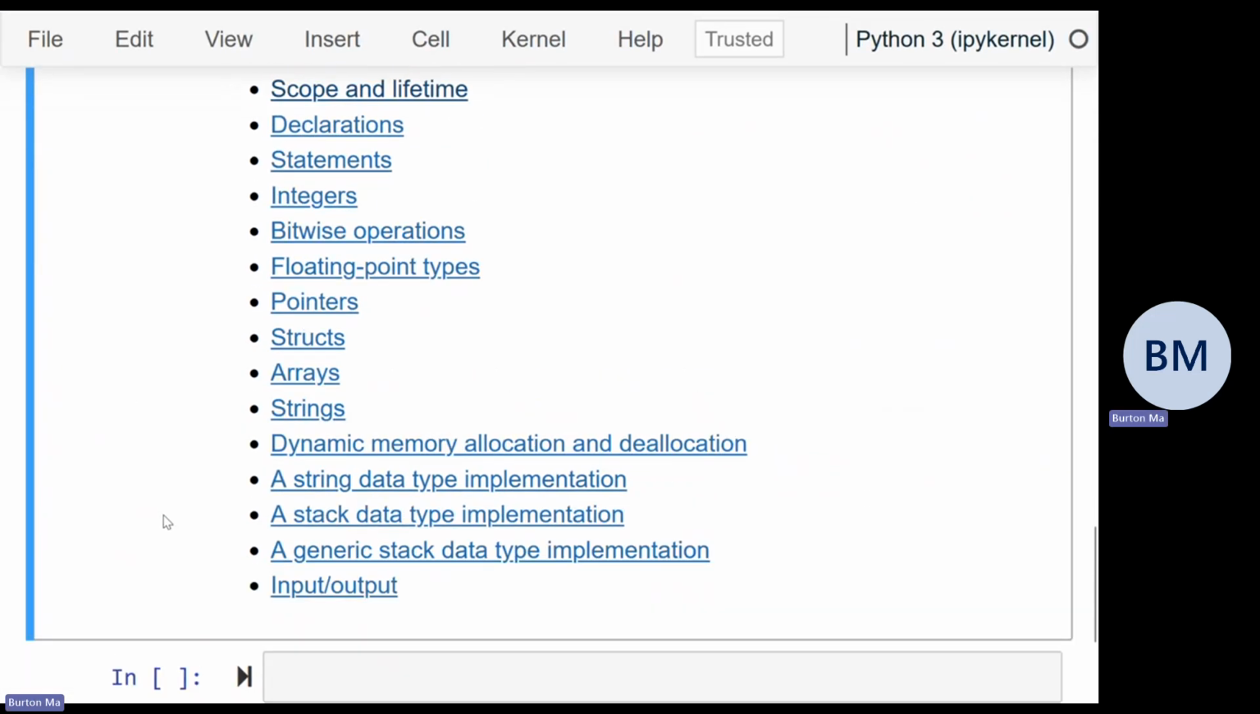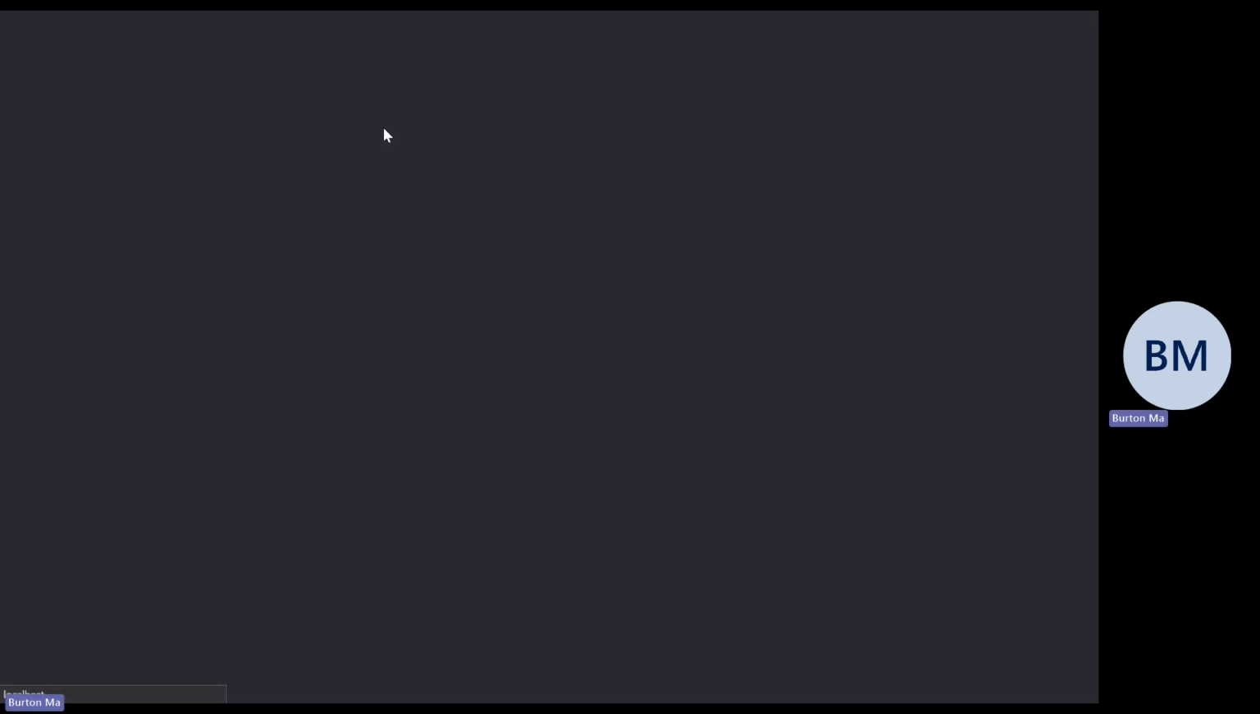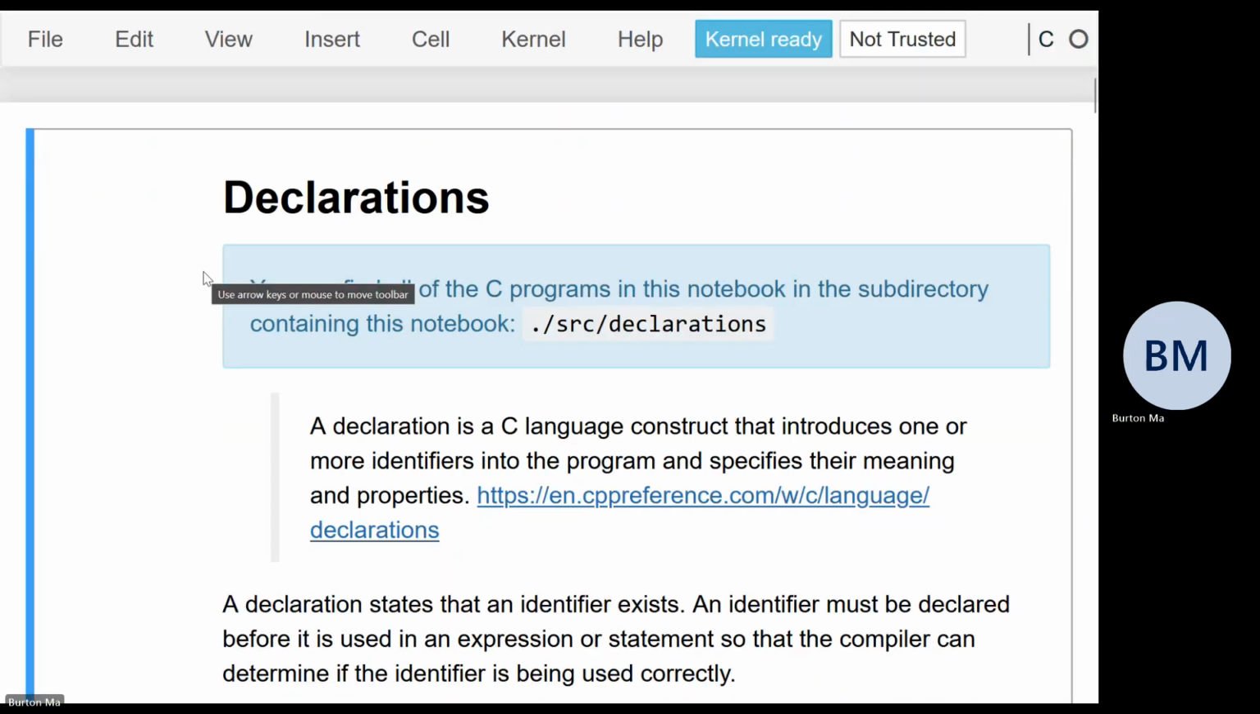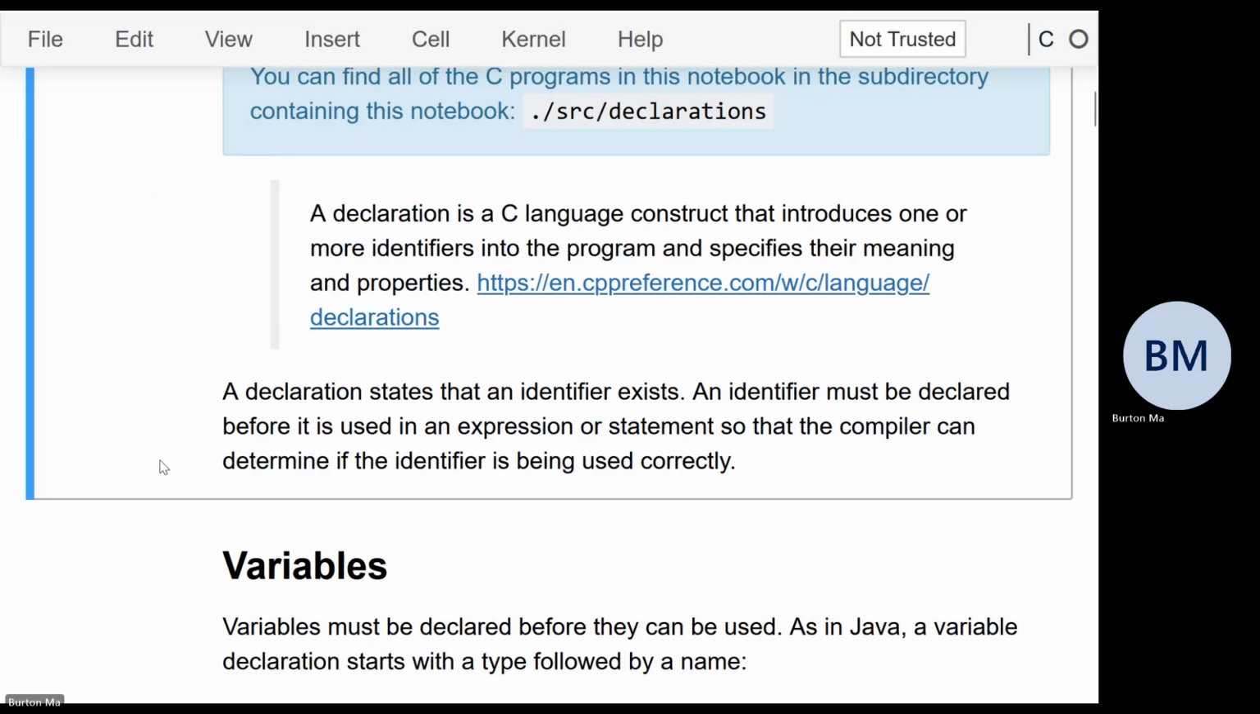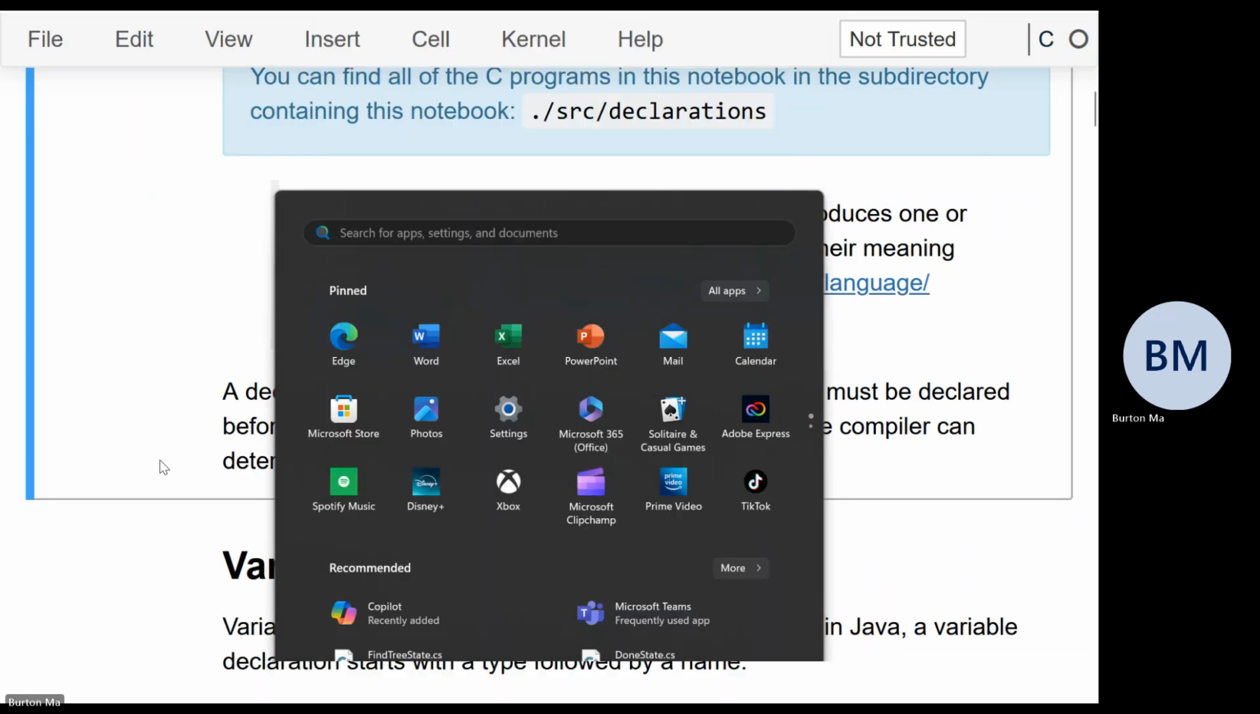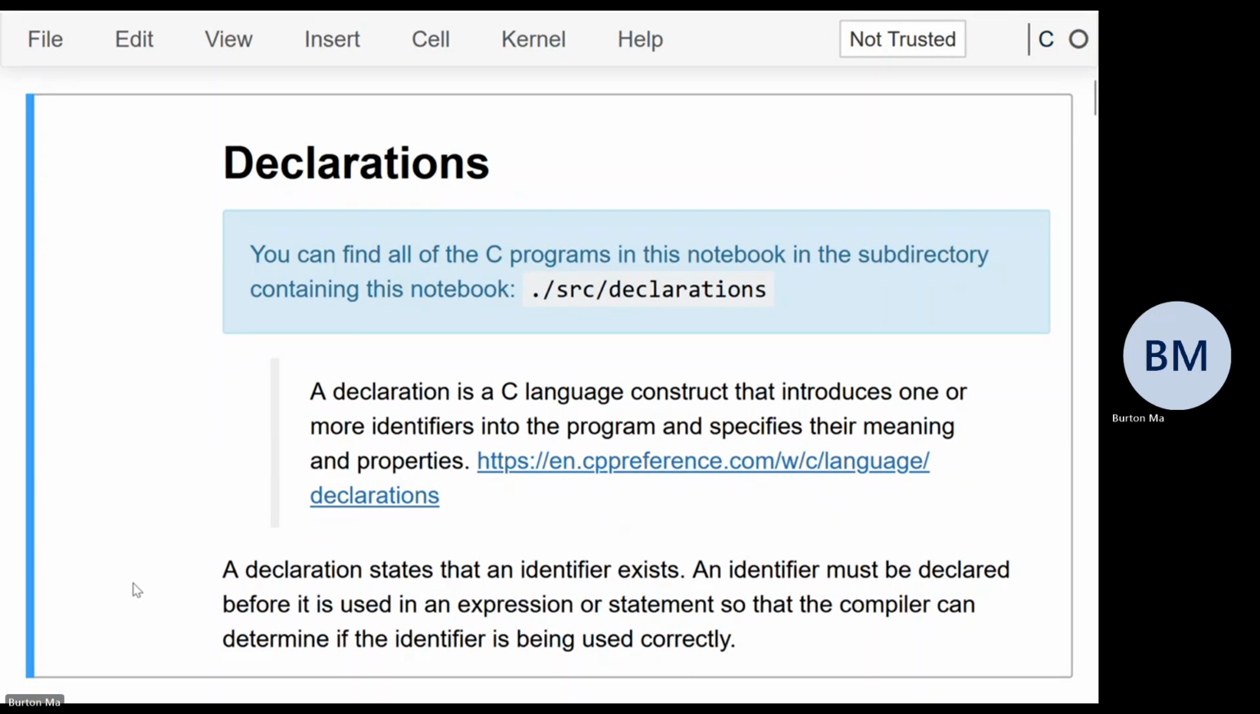What is the next notebook, and is it worth looking at declarations? Sure, let's start this notebook.